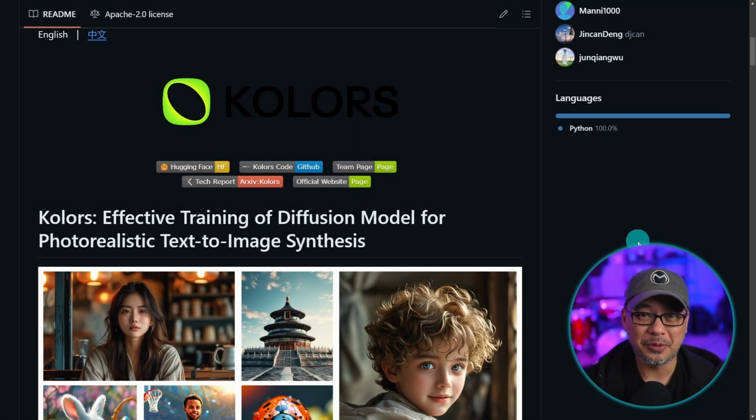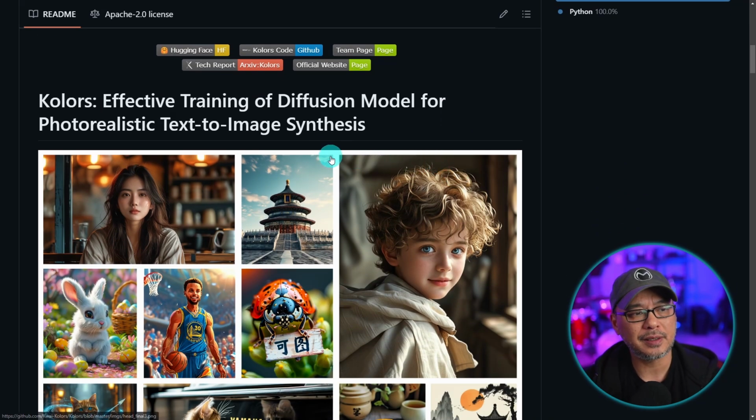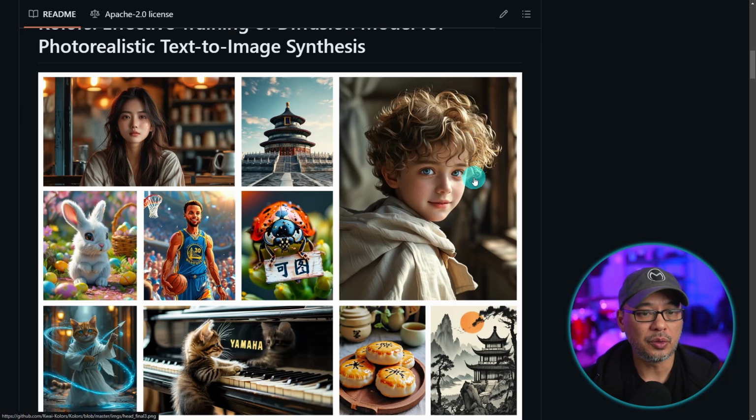Hello, good people. This must be model week because I've been covering quite a few models, and today I wanted to show you Kwai Kolors, yet another open source model that is catching wind, and we can run it in ComfyUI fairly easily. But before we get there, we see here that they're promoting it as a photorealistic text image model. There's some pretty cool examples here.